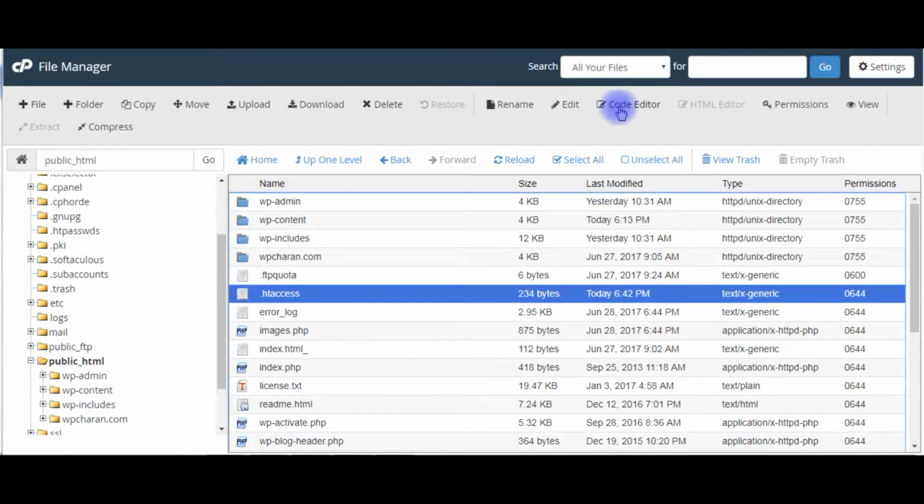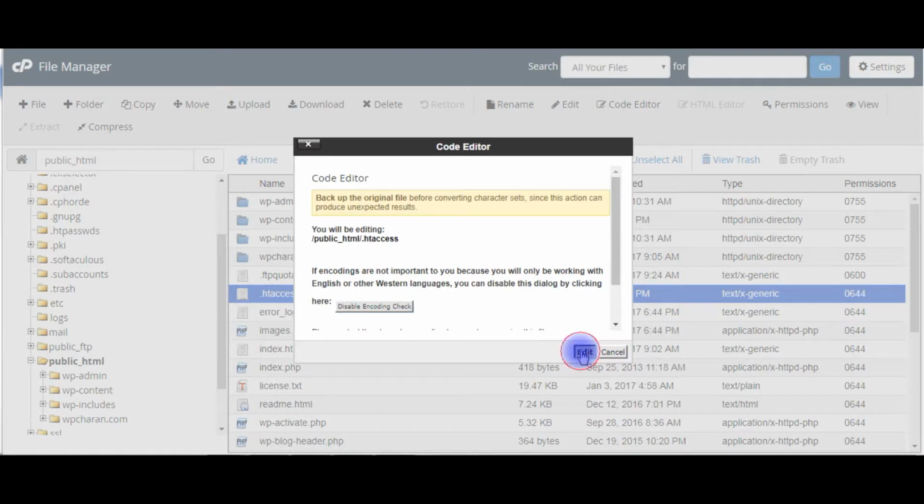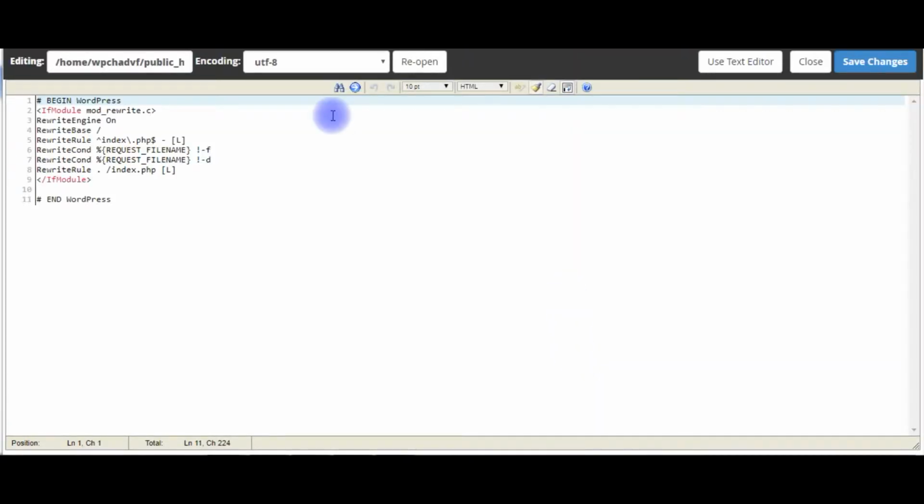Click on it, code editor, click edit. Here is one important point I would like to tell: back up your existing .htaccess code. After that you can add or edit the .htaccess code.